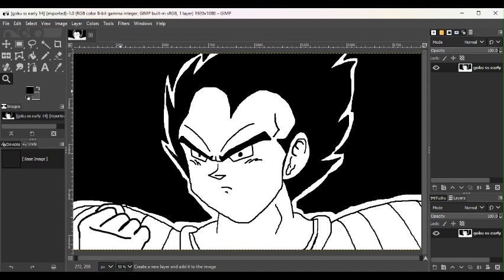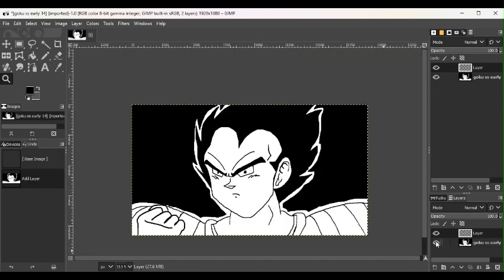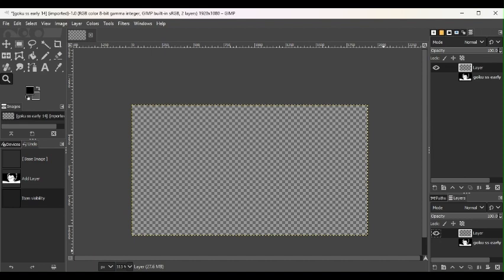So the first thing I want to do is right click, go down to layer, go to new layer. I hope it's showing when I'm recording the different actions I'm doing. If it's not, that's why I'm talking as well.